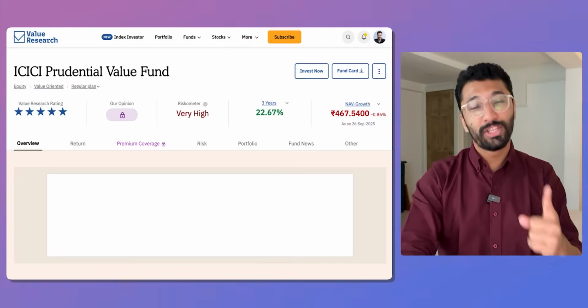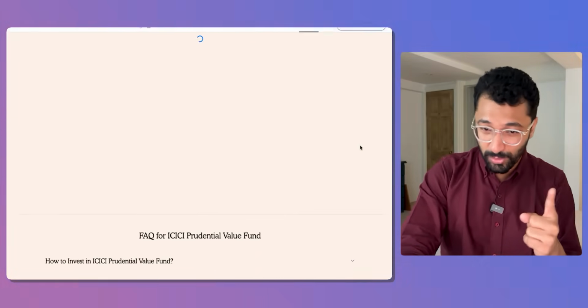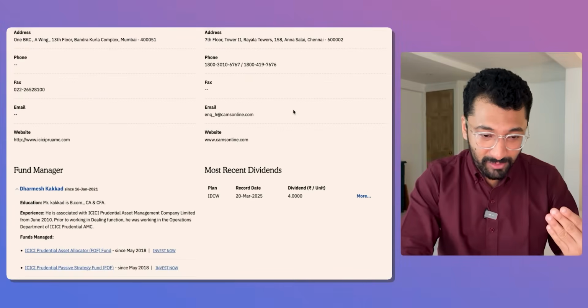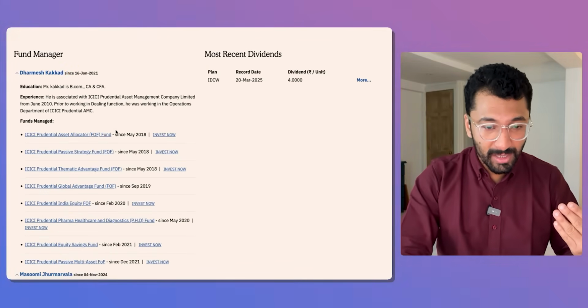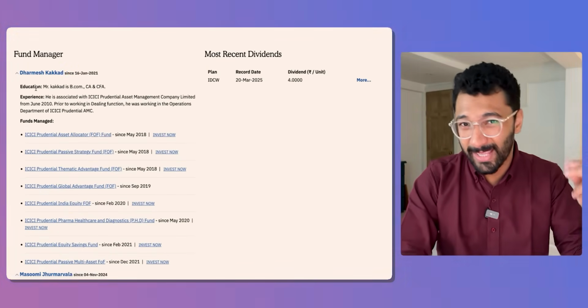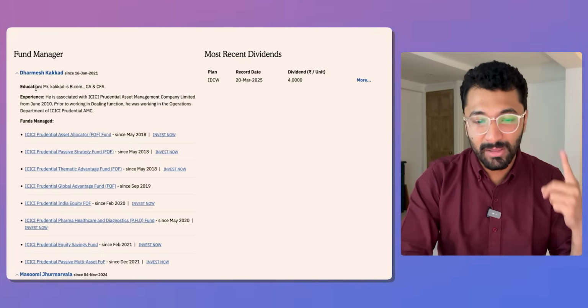For that, we'll go to Value Research once again. I'll go to Other, and this will tell me who the fund managers are right now, right? So if I go down the list, you'll see right away that in January 2021, a new fund manager came in, Dharmesh Kakkad. The fund management underwent a change in 2021, and we want to make sure how the fund performed after the fund manager changed.